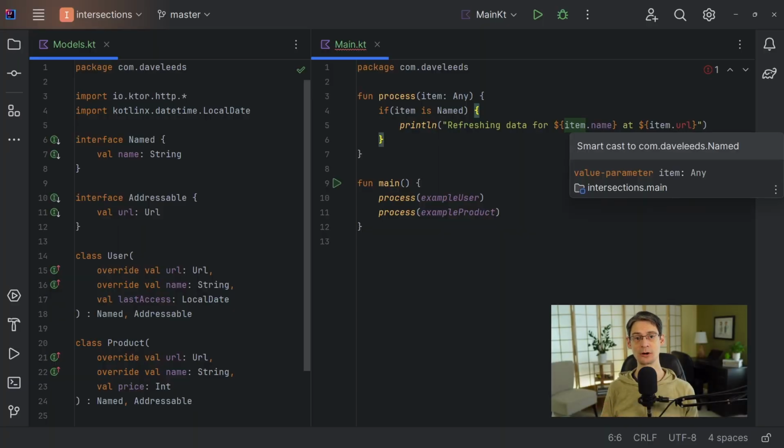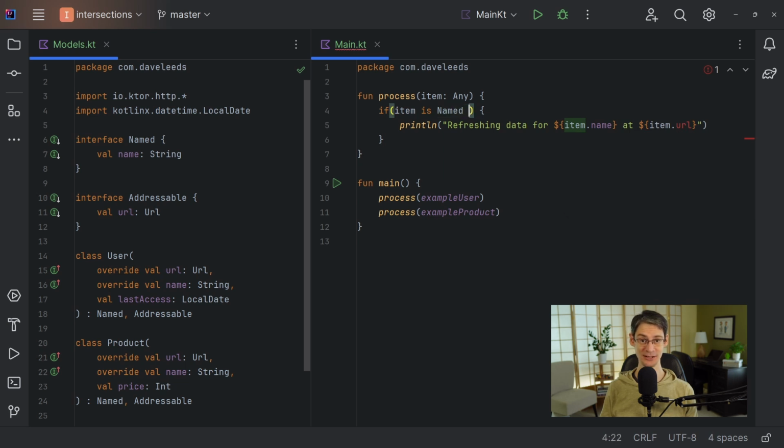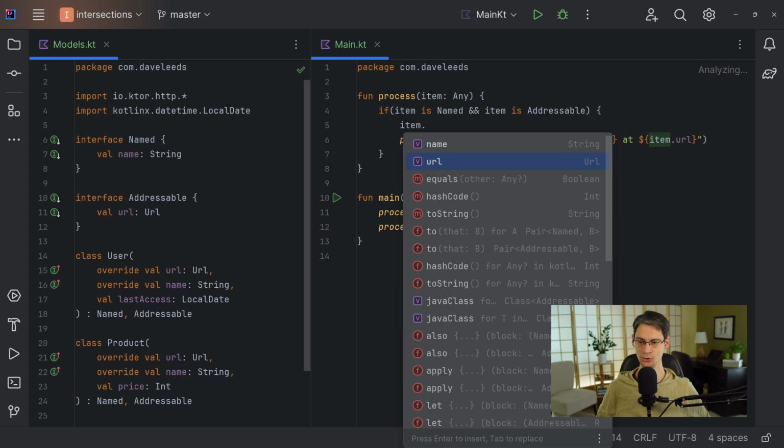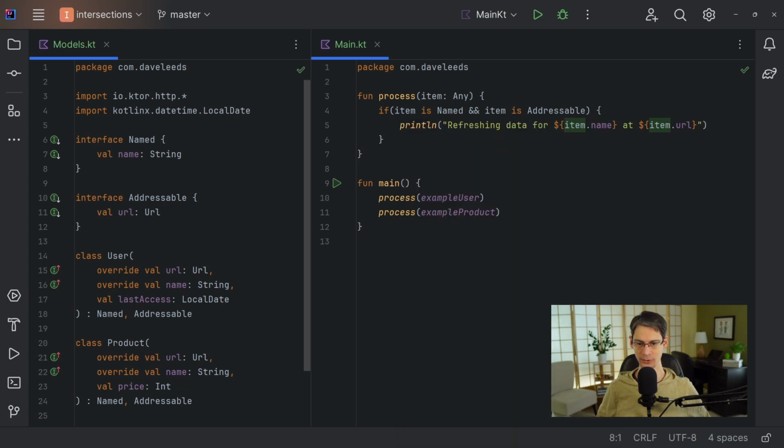Now, here's where Kotlin's support for intersection types can come in. If we also check that this same object is Addressable, then Kotlin's going to do another smart cast on that as well. And now inside this conditional, item has been smart cast to two different unrelated types at the same time. So here, if we do item dot, we can see it's got both the name and URL properties on it. If we hover here, we can see it's been smart cast to Named. And if we hover over here, we can see it's been smart cast to Addressable.